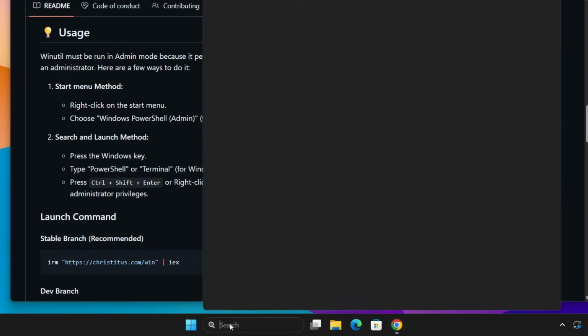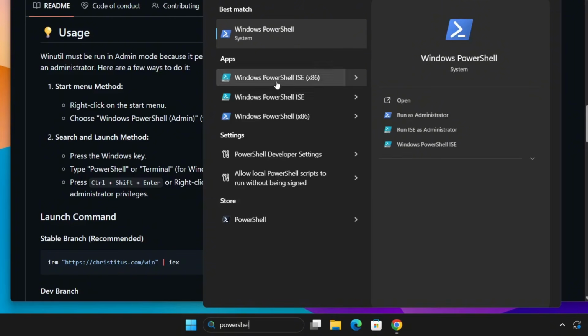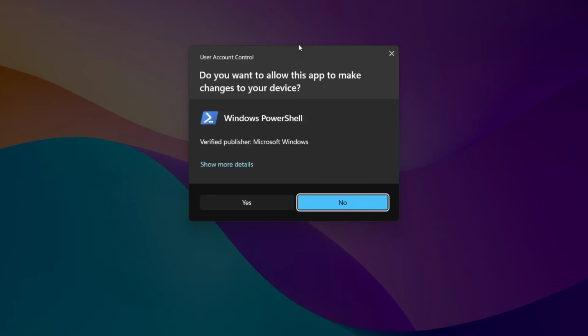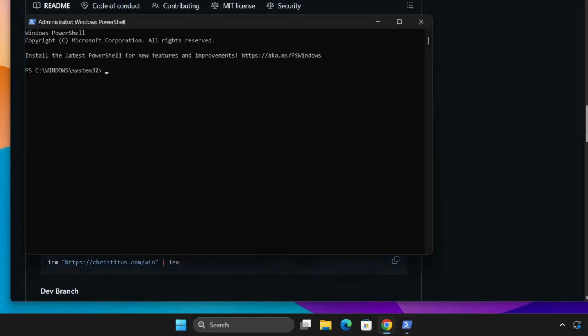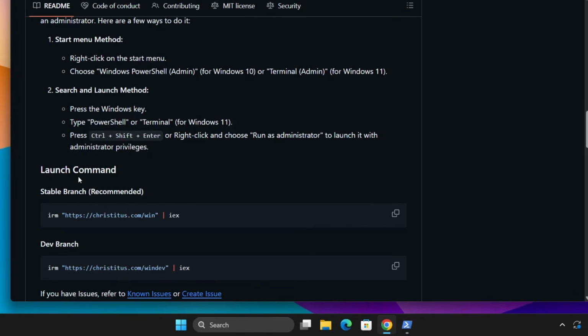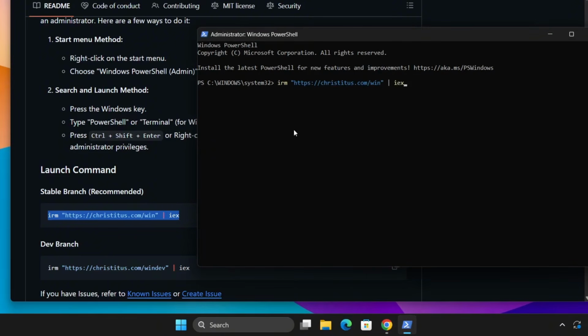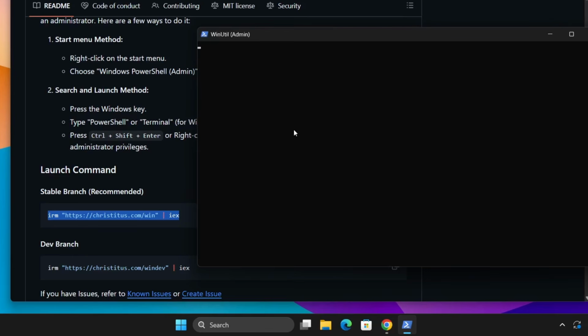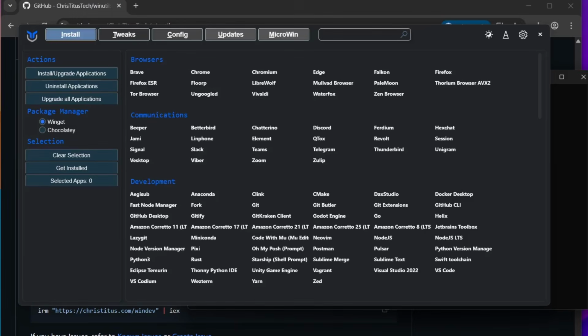Next, open Windows PowerShell as an administrator. From the GitHub page, copy the commands shown in the launch command section. Make sure you copy the stable version. Paste that command into PowerShell and press enter. The tool will take a few moments to load, and after that, you'll see the WinUtil interface on your screen.